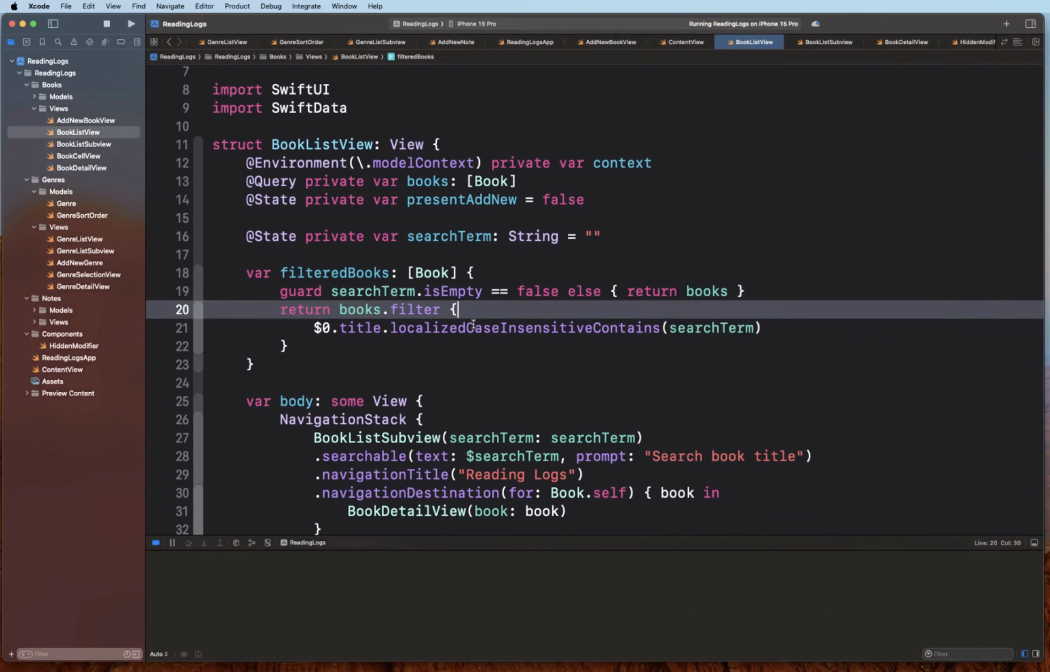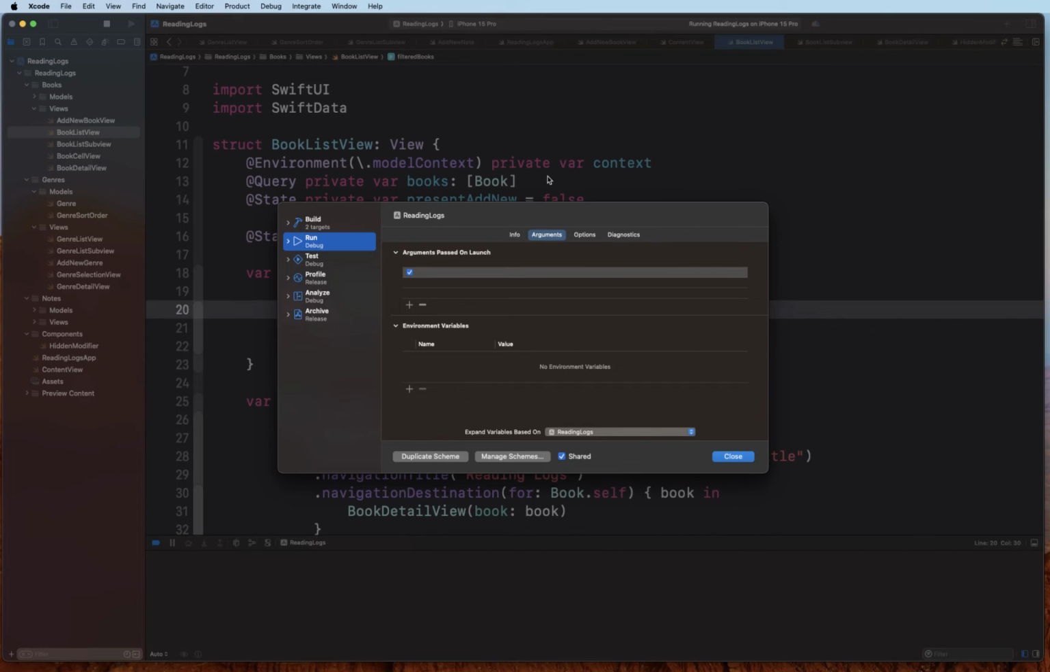at the in-memory level? We can validate that by editing the scheme and printing out the SQL debugging statements. We're going to edit the scheme and pass an argument which states to print out the console log with SQL debugging statements. Under run, I have this empty, so I'm going to use this one. But if you don't have anything, under arguments passed on launch, add one.